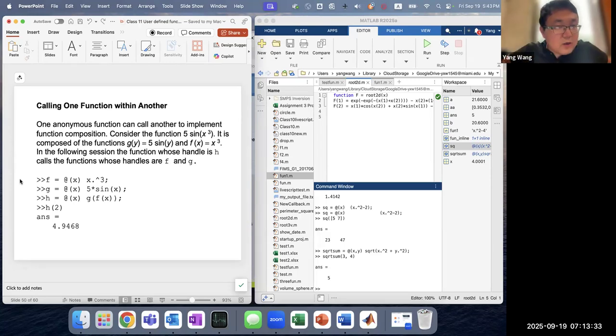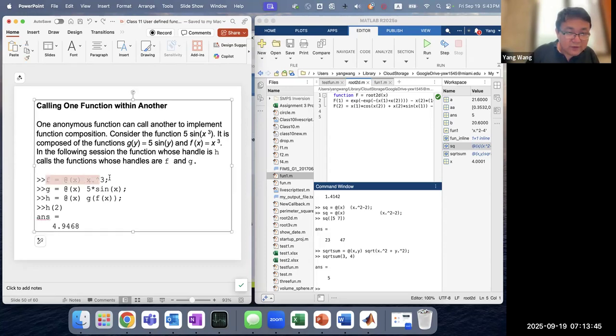You can also call one function within another. What that means is, let's say you define f here, and g is sine of x. Then you can call the function g, which is of f of x. You're using f inside the sine, right? So it can go layer by layer, and eventually you get the result.